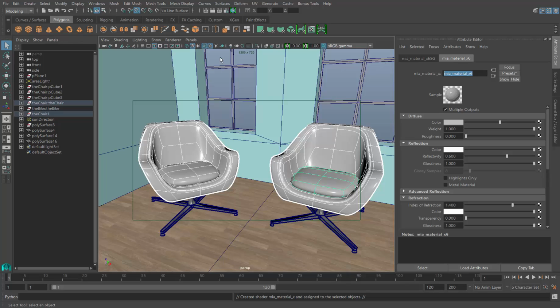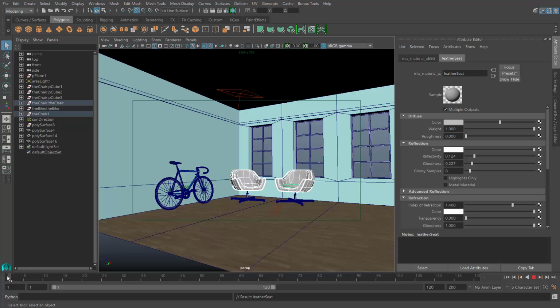leather seat. And we're going to leave the color as it is, but let's turn down the glossiness all the way to something like this, 0.2, and reflectivity, we'll turn it down to 0.1, and we'll leave color as it is, like that. And so let's scrub to get back in the scene.